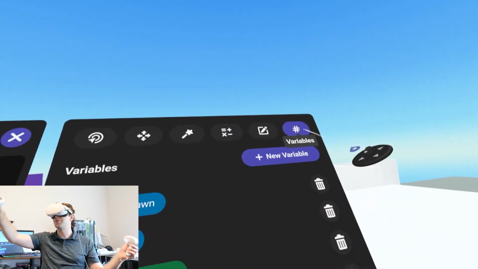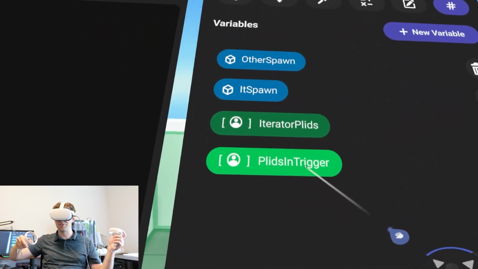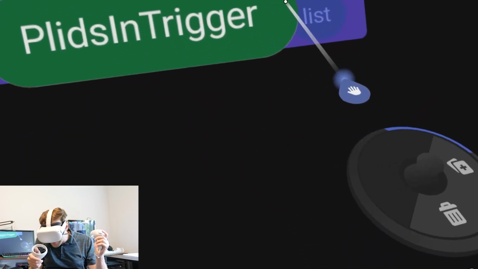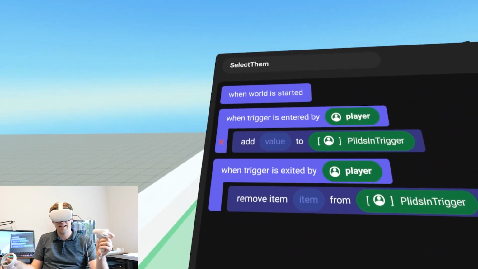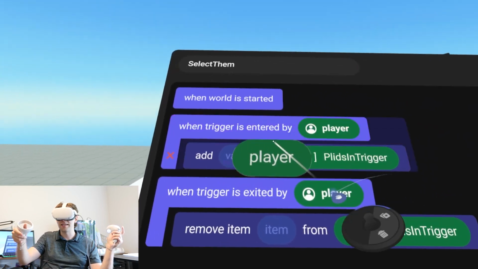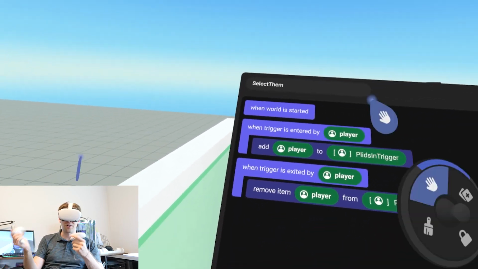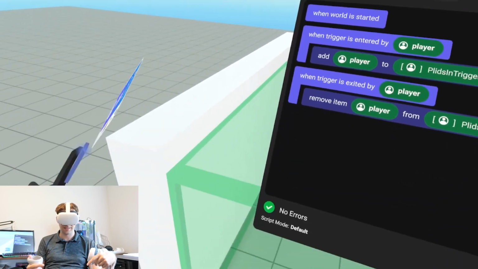And now we'll go back to our variables tab. We have the plids and trigger list. So we'll go ahead and drag this over. Filling this out on the right side, I can thumbstick to the right to duplicate. And now that we have that in there, we can just drag down the player pill into each of these slots. And now we have a list that represents all the players who are currently active in the trigger.